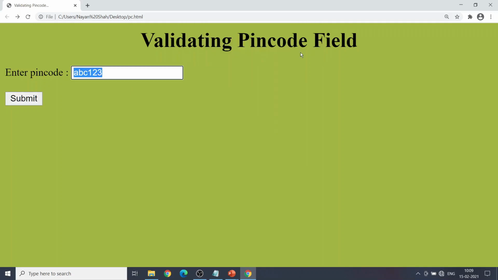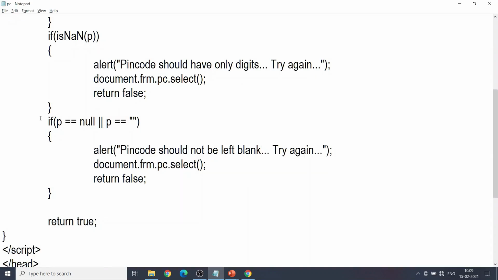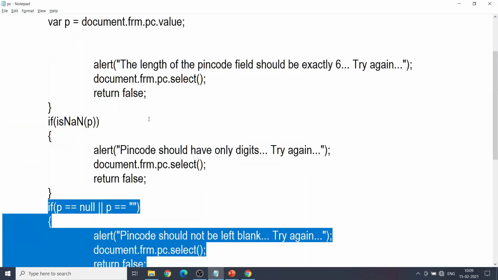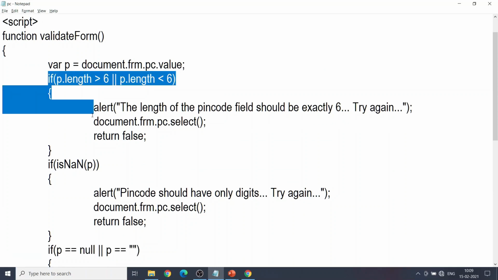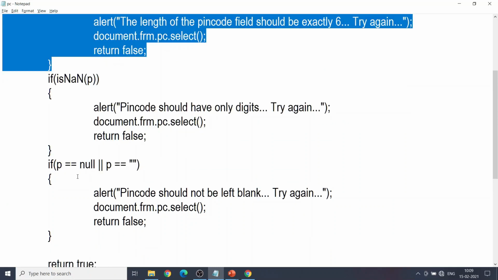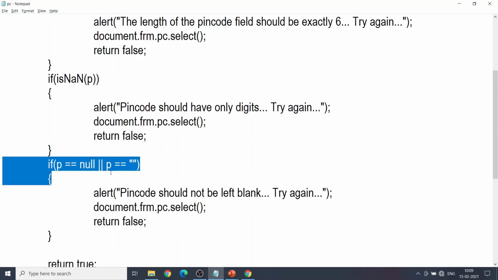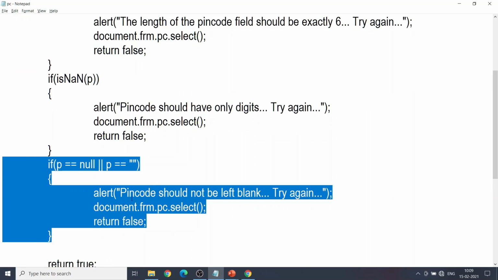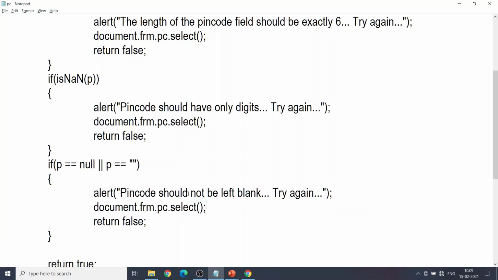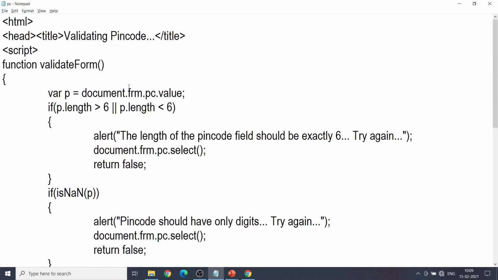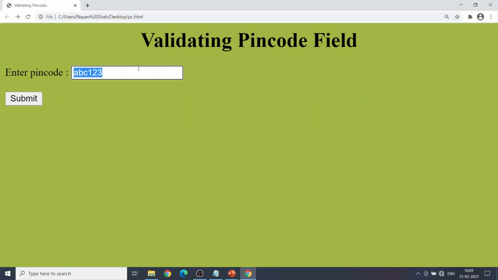As we discussed, this third condition is actually of no use because we are already checking for length here. It is not used, but because it is given in the textbook, we discussed it. You know that this message, pin code should not be left blank, is not coming, because we are checking for the length. So once you are checking length, those things are covered here.